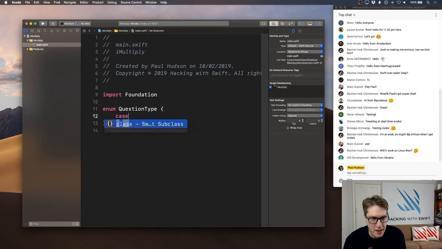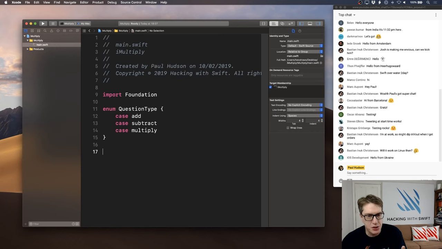And it will either be add, or subtract, or multiply. Easy enough, right? Those are our three cases. Now, to start with, again, we're having a very naive implementation here. We're going for a very simple solution so we can get onto the testing part relatively quickly.